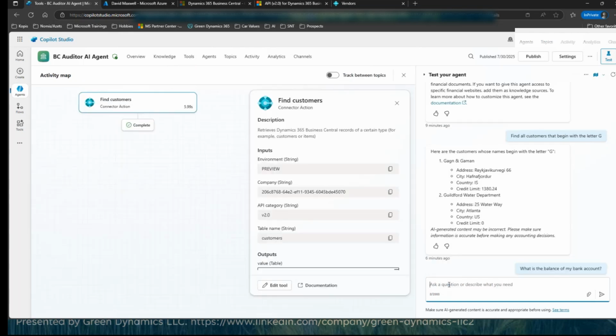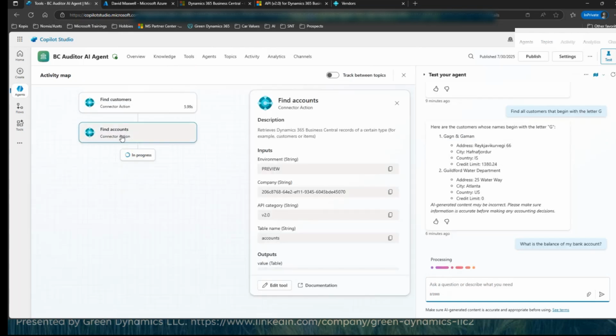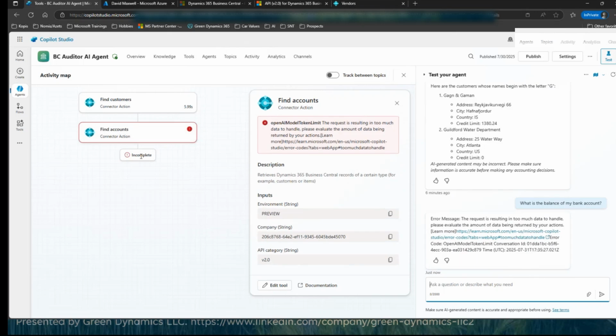And so I'm letting this run. It's going into the find accounts, and it fails. And this is one where it reached a token limit, and this happens for this particular connector. But it just shows you that there's a limit to what some of these connectors can do and how AI can work with them when it comes to the number of token calls. Not something I've sorted out yet.